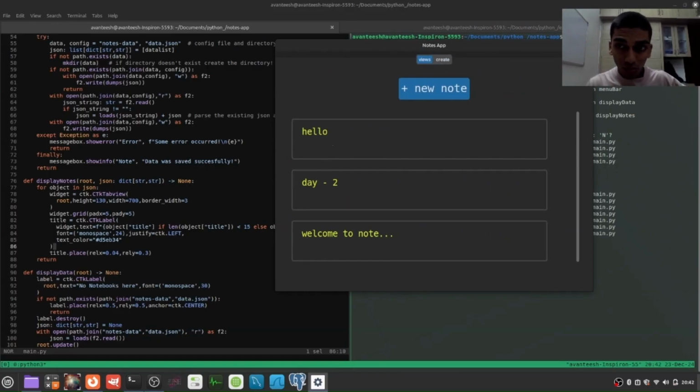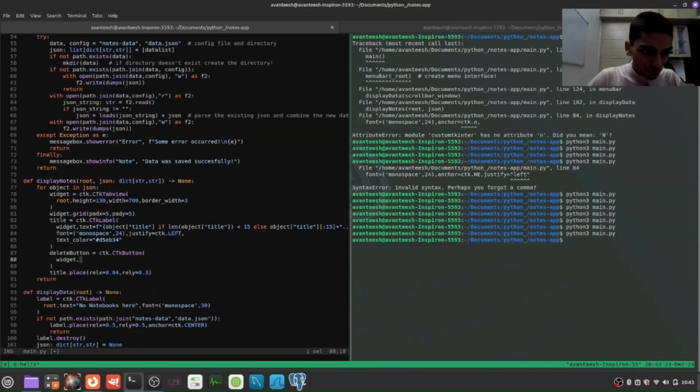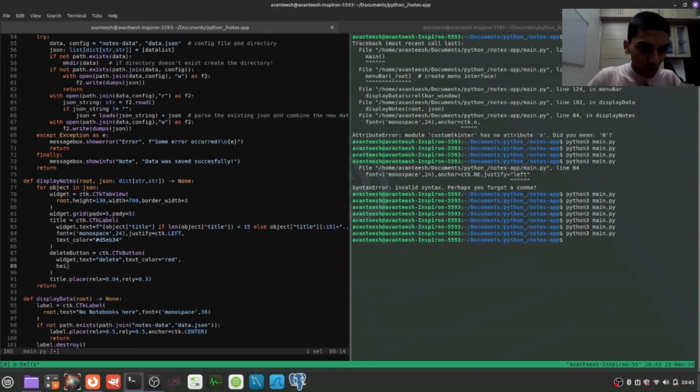Now obviously I could add some color to this. So what I'm going to do now is add some other important things, like a button to delete all the nodes and view the node. So now what I'm going to do is create a few buttons. Delete button. And I'm going to keep the color of the button to be red.